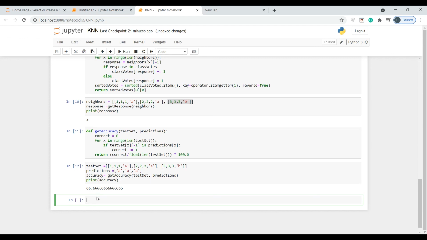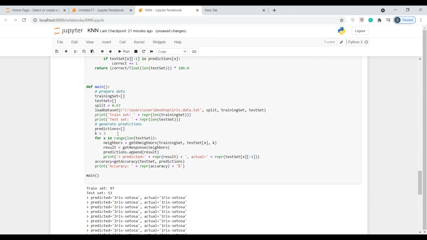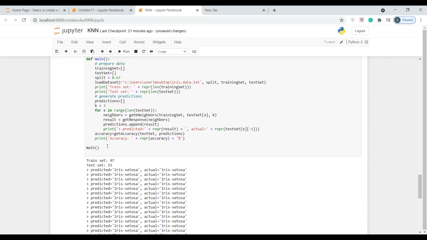So now that you have created all the functions required for the KNN algorithm, let's compile them into one single main function. This is our main function, and we are using the Iris dataset with a split of 0.67 and the value of k is 3. Let's see what the accuracy score is. Let's check how accurate the model is. In the training dataset, we have 97 values, and in the test dataset, we have 53 values. These are the predicted and the actual values of the output.